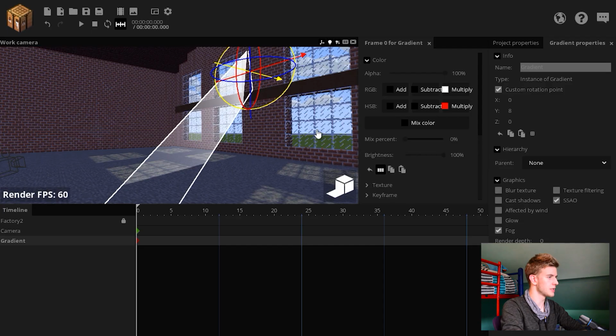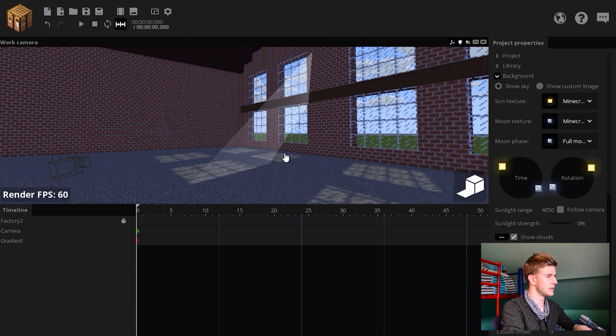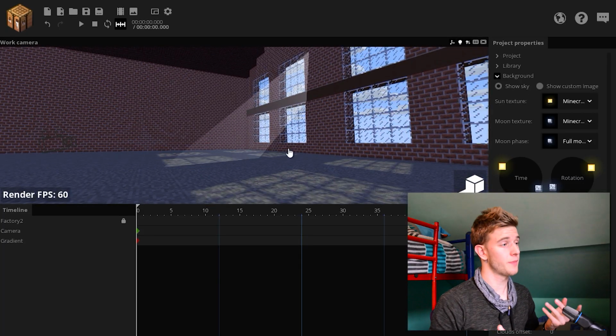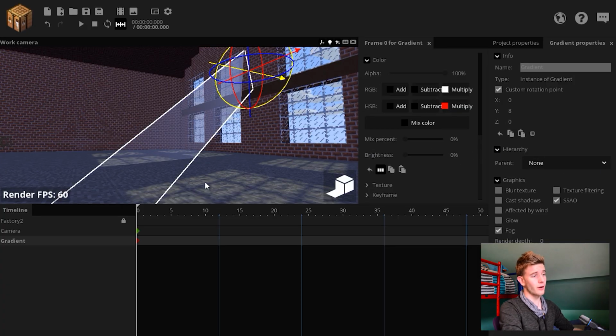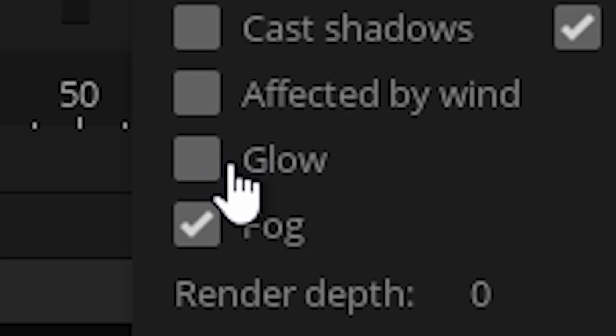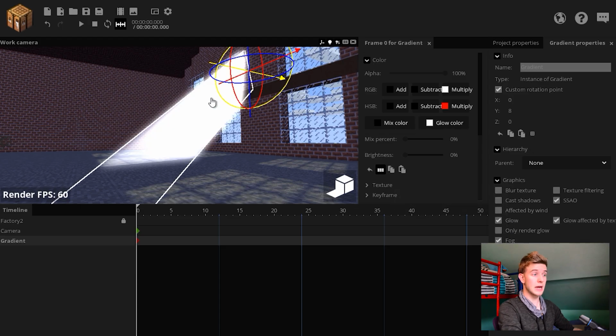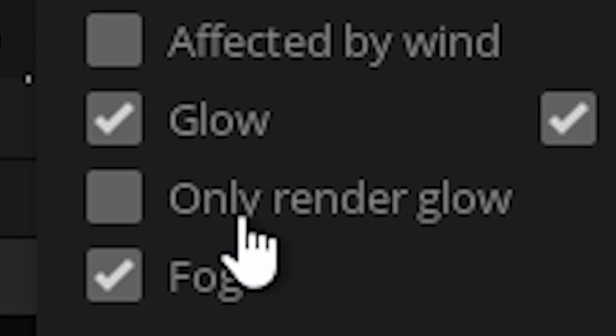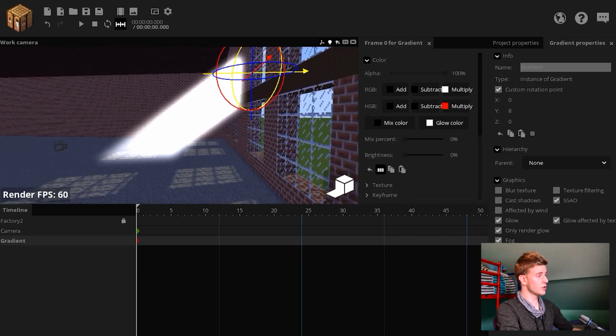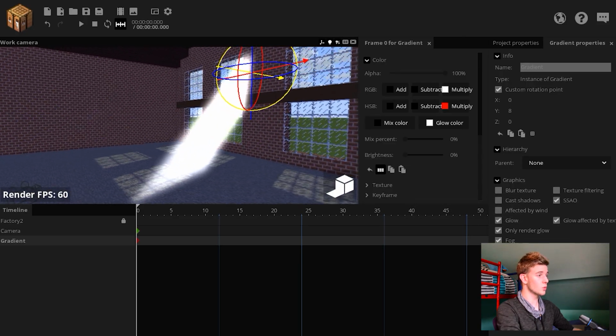Brightness 100%, and now we'll just drop the alpha bit down, and this was my light ray before. But thanks to the new Mine Imator mechanics, we can do something even better. Now the brightness doesn't matter at all, because you can simply tick this option which says glow. This is now glowing. Tick the second option, only render glow. Now it's not going to render the original gradient, but it is going to render the glow.